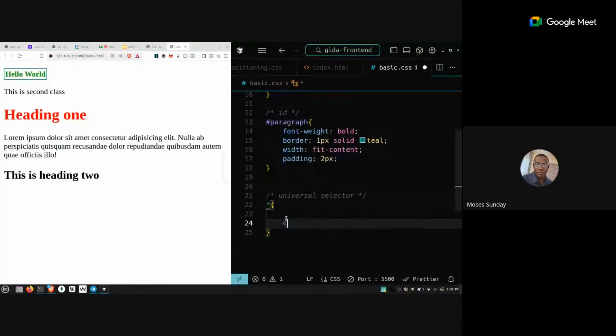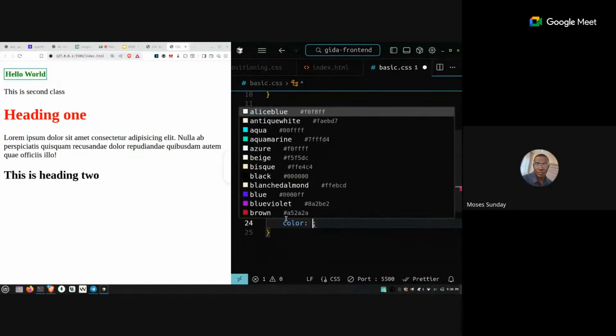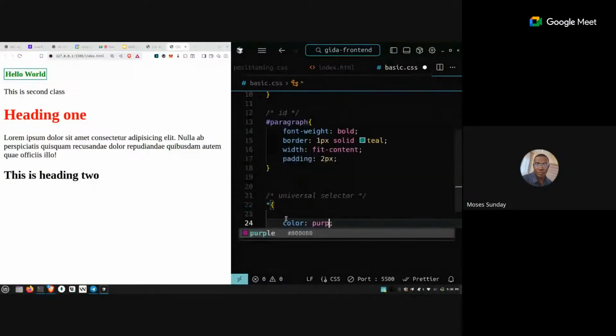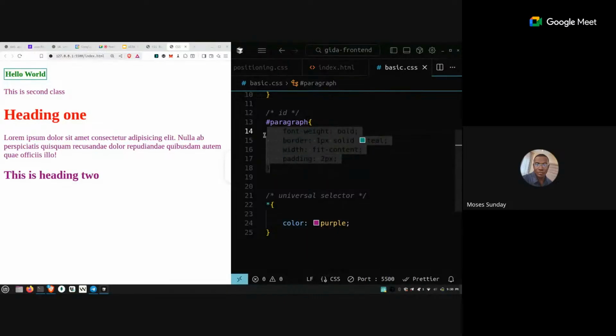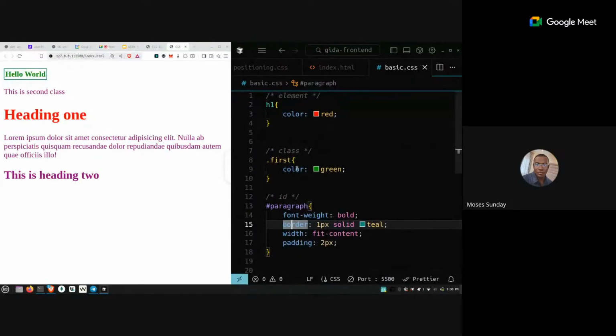So if I come here and I say color, what color should we use? Let's say color to the purple, right? So you can see, aside from the red that this heading one is having, and okay, let me just comment all these colors that we'll have. Let me comment during comment heading.